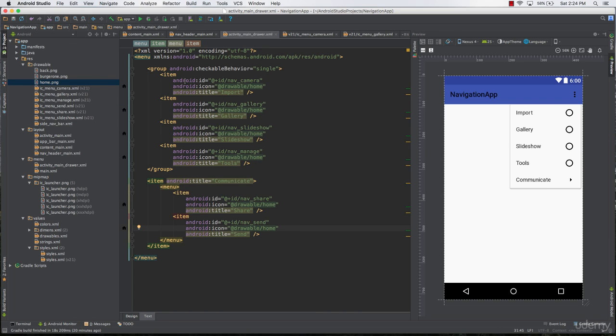Also, we will change the first item. Right now this thing says import. So we will change its name to home, and you could also customize the other icons here as well. Once this is done, you also need to change the ID of this particular item. Let's say the ID of this is also home, so make sure to change that, and we are good to go.